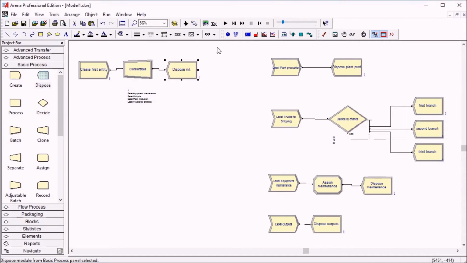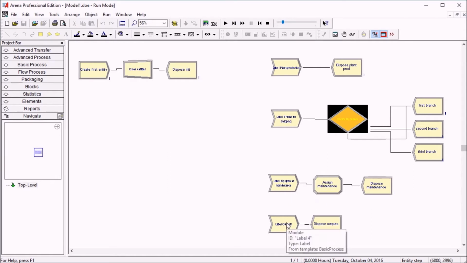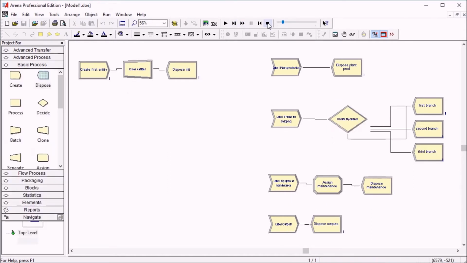Okay. So if we step through this using the highlight active module here, we'll see that one entity is sent to each of the sections at time zero. And they're going in the order that I've specified. So equipment maintenance, output, plant production, and then shipping. So I'll stop for now.